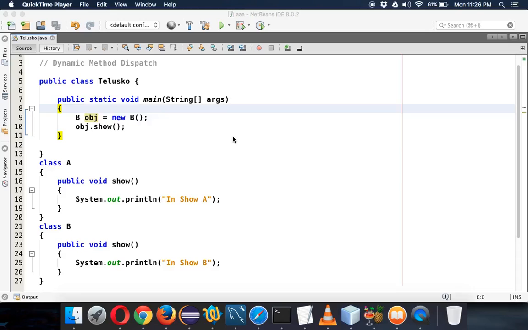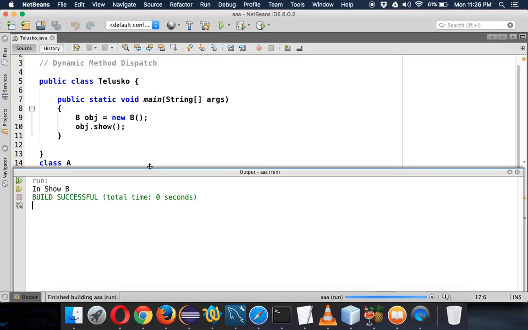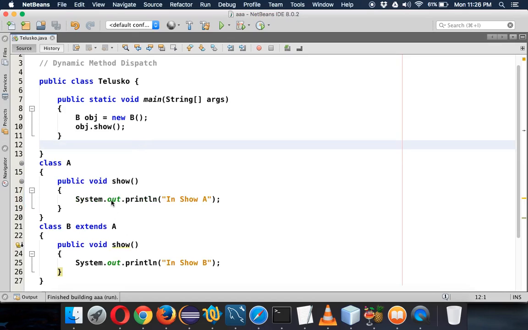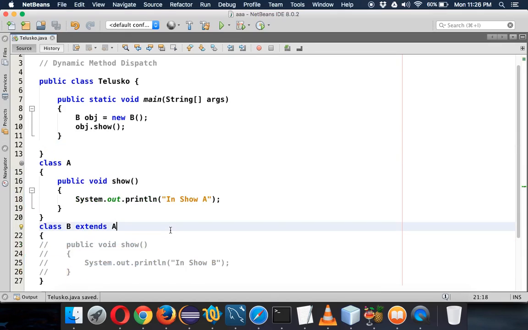Once we know what method overriding is, in this example we have seen how to override methods. So this class B extends class A, and when you create an object of B and call show, it will call B's show, not A's show. So let's run this. That is in B show. Now if I comment out this method here, I don't have show in B, so if I run this, it will call in A show, right?